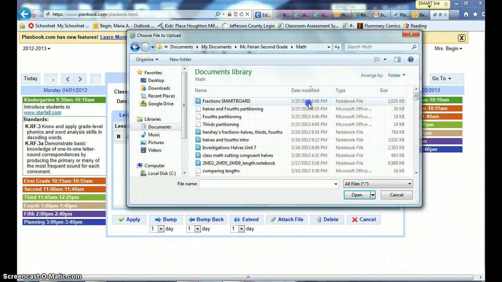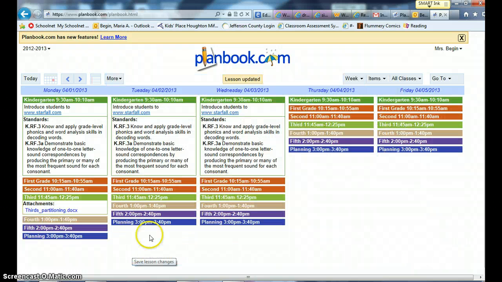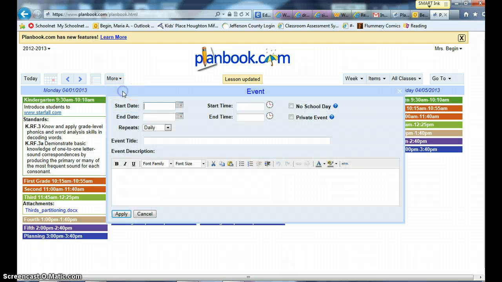Say, for example, math is what I was doing. Maybe we were doing thirds partitioning. Okay, so I would attach it, and there it is. So when I hit apply, it's added right there. And all they'd have to do is click on it and it would go. The other thing, you can add an event.